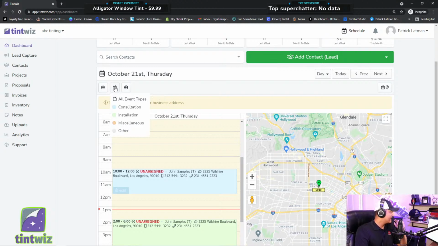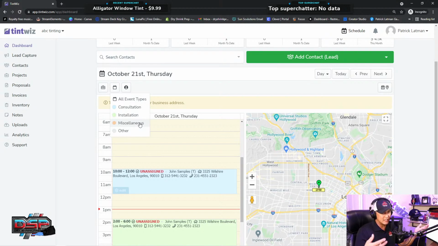On this button right here, it's set up to all types, but you can just check the schedule for consultations, for installations, or for miscellaneous. Miscellaneous is miscellaneous, whatever random stuff you're going to be using this for.